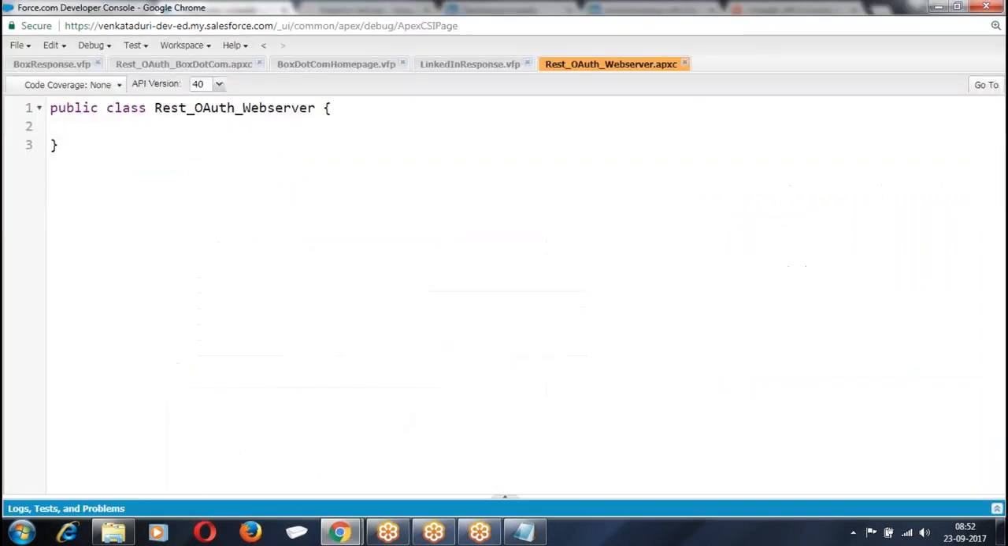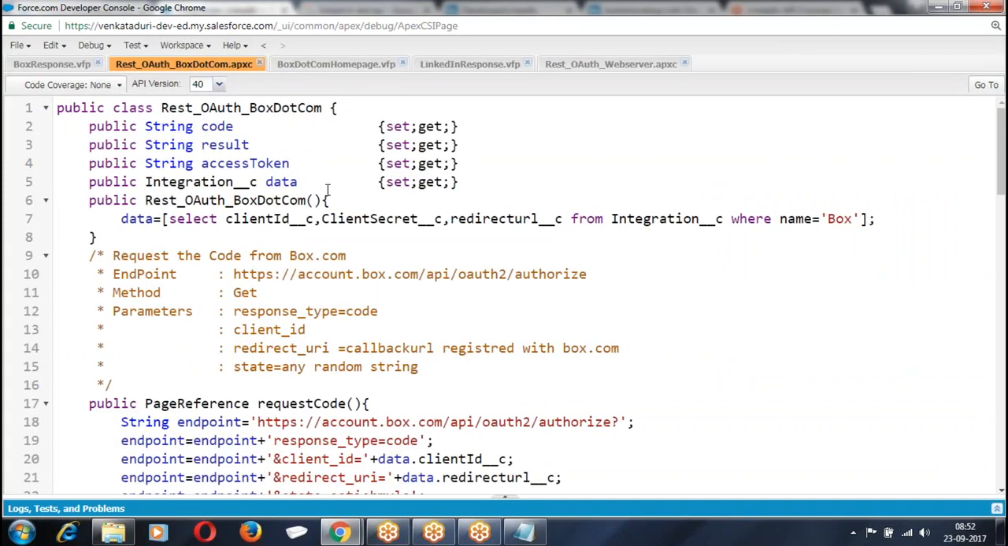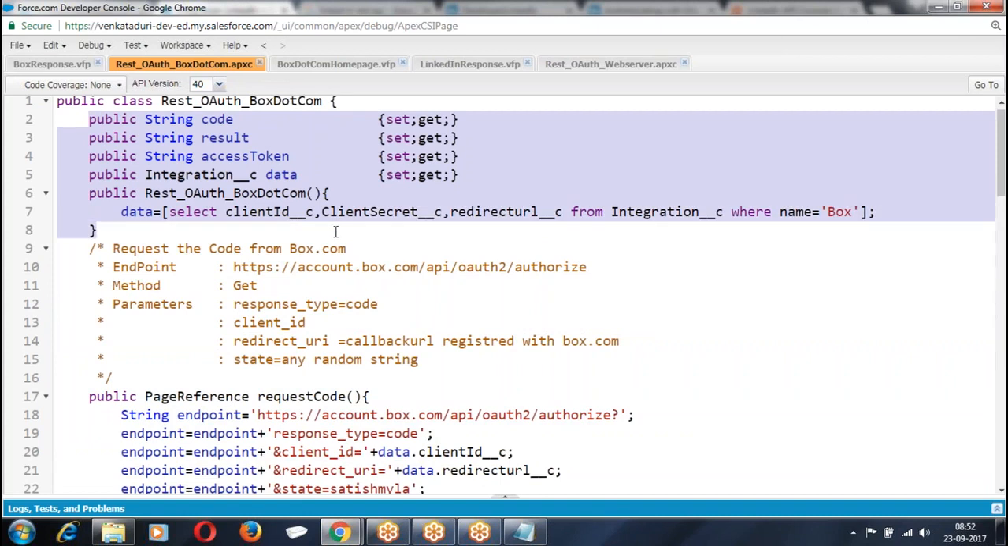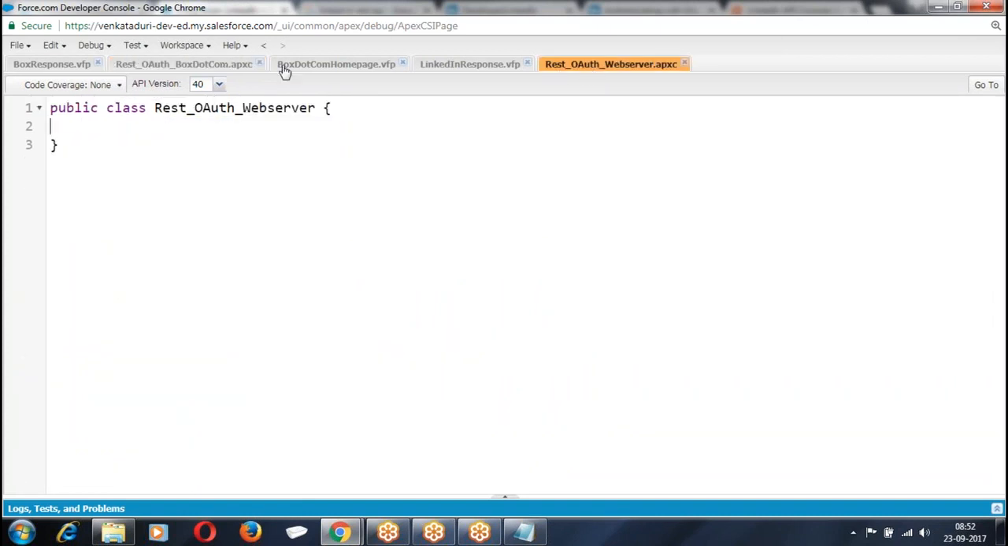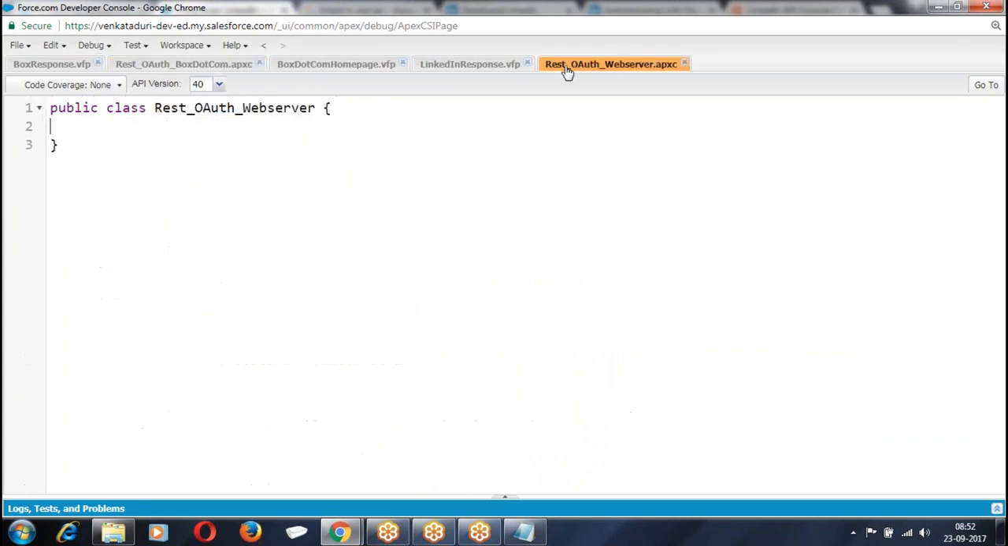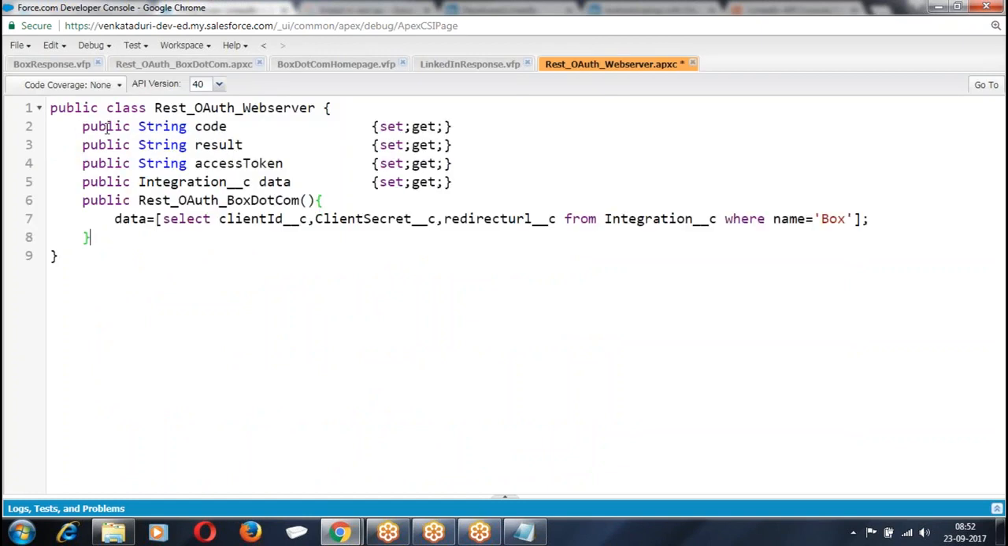So what should I do? Can I copy the code till here? The basic code is the same. From here till here, the code is the same. So this is good. Right? What did I do? First I wrote a sample query to get the data from the integration object whose name is LinkedIn.